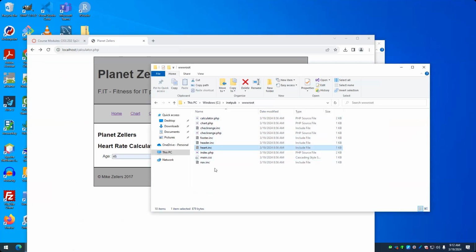Now, what is in an include file? And the answer to that is anything that you can put on a PHP page, you can put in an include file. So you can put HTML code. You can put HTML and CSS. You can put HTML, JavaScript, and CSS. You can put anything that you could put on a PHP page in an include file, including PHP code.